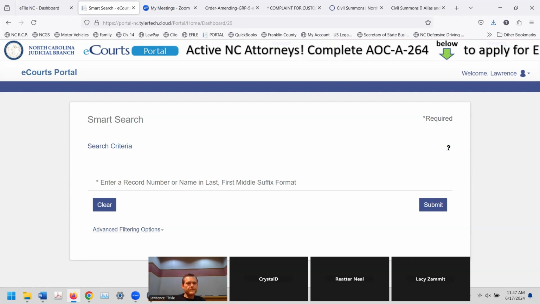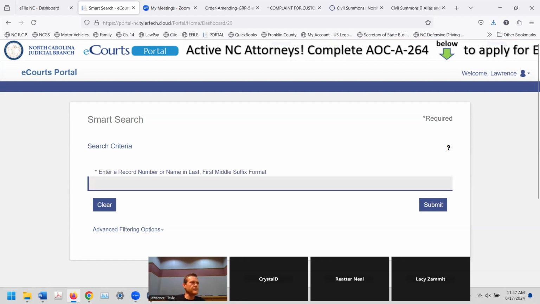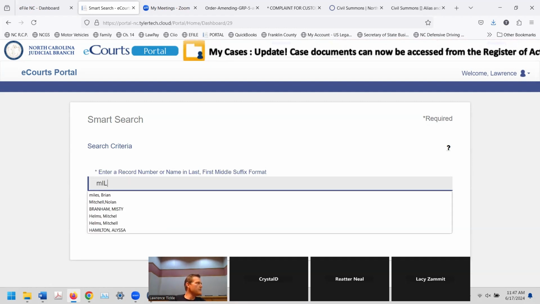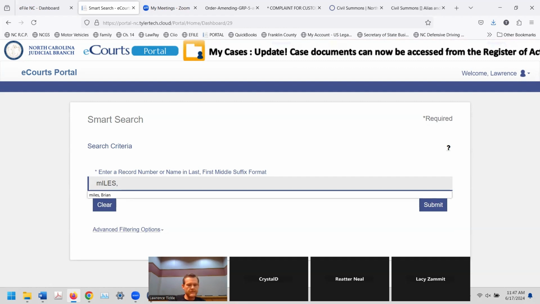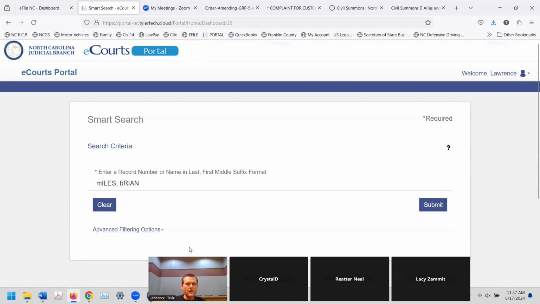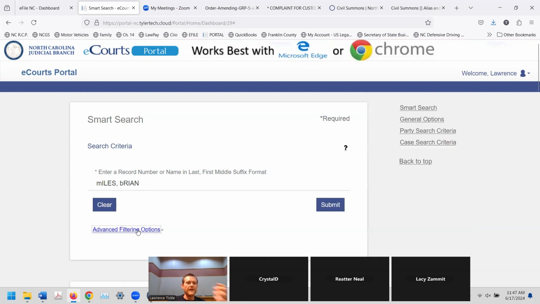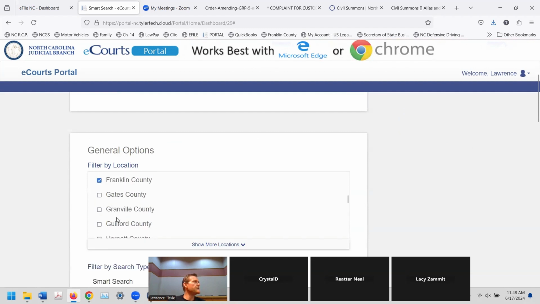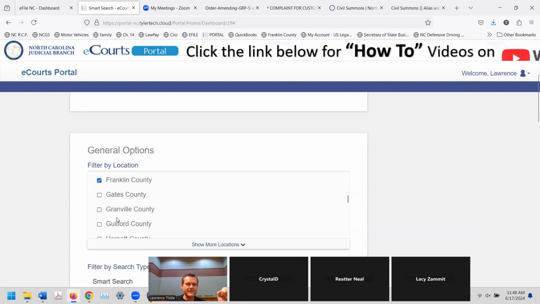So let's check on the order. I had several custody trials last week. So let's check on Lynn. Let's check on Miles Ildefonso. So you have a few options. You can search by your client's name, or if you know the file number. And to reduce the amount that comes in, you can do advanced filtering and just change the location. Can you imagine doing this when every single county is in the system? How much scrolling it's going to be?